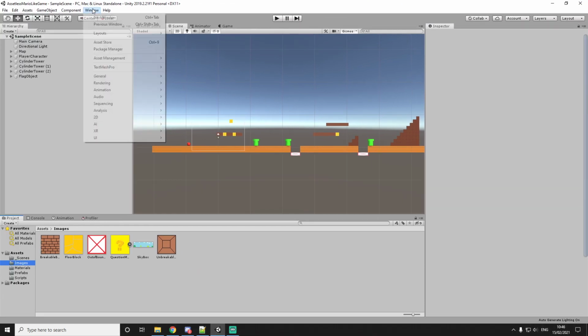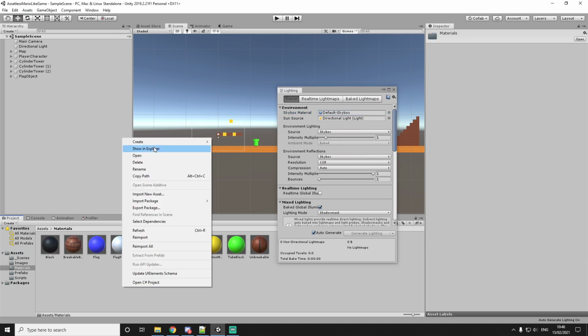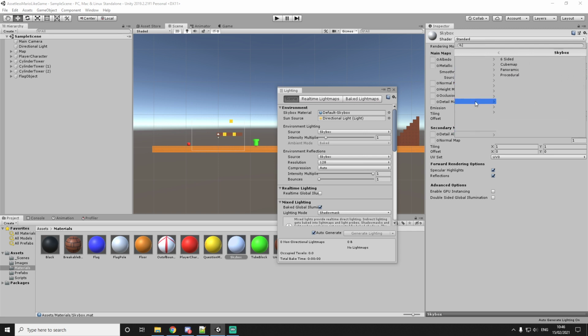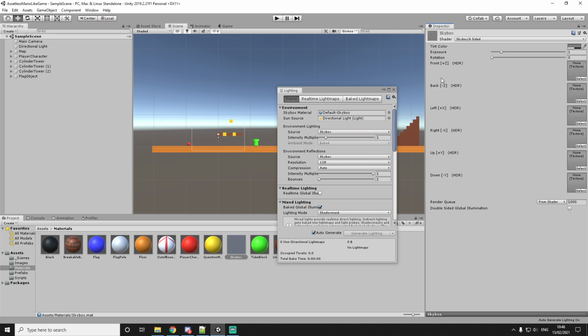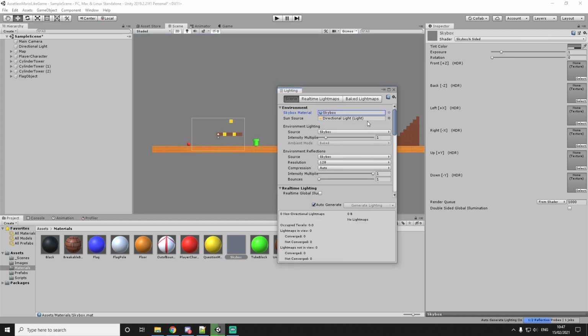Okay, so skyboxes are done by going into Windows, rendering, lighting settings, and where it says skybox, we drag in the one we want. Of course, before we do that, we have to create a material. So let's create a material, call it skybox, and then we want to change this to a skybox property. I don't know which one we're looking at just yet, so bear with me for now. So let's attach our skybox into our skybox.